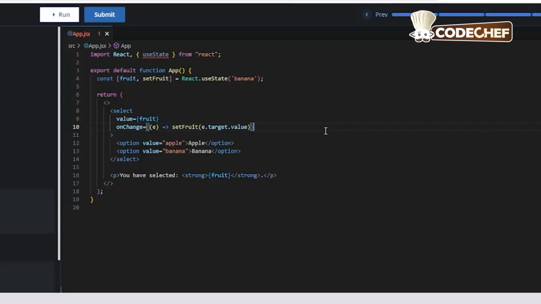Checkboxes are slightly different because they represent true or false values. Instead of value, we use the checked attribute. To update state, we read e.target.checked, which gives us a boolean.